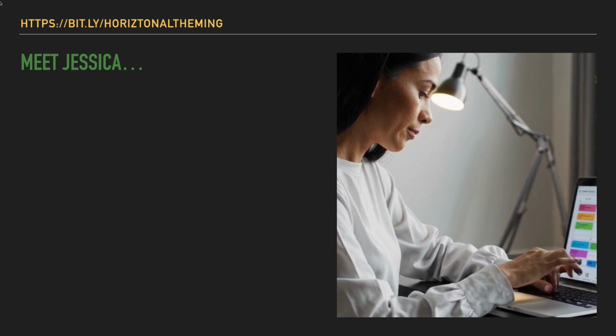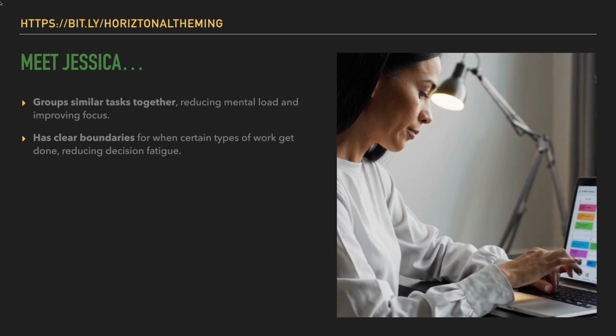As for Jessica, well, Jessica, she groups similar tasks together. She's reducing mental load and improving focus, and she's doing this through the use of horizontal theming. She has clear boundaries for when certain types of work get done, and that reduces decision fatigue, which of course keeps her energy at a level that allows her to keep doing some really good work. She feels in control of her time. She knows each day has a structured focus because of the way she set things up. She did the front end work, and the front end work is really, really important. And horizontal theming is a way to do that.